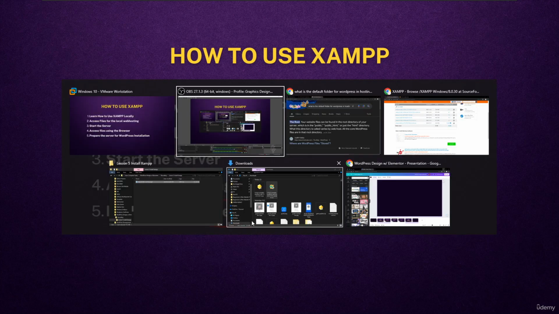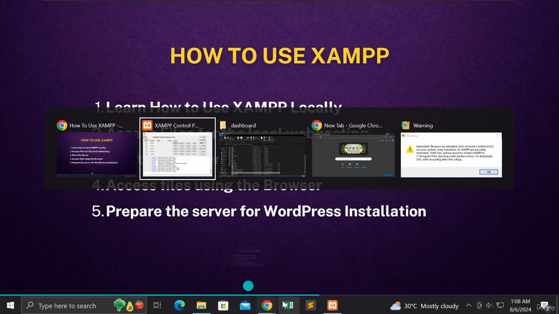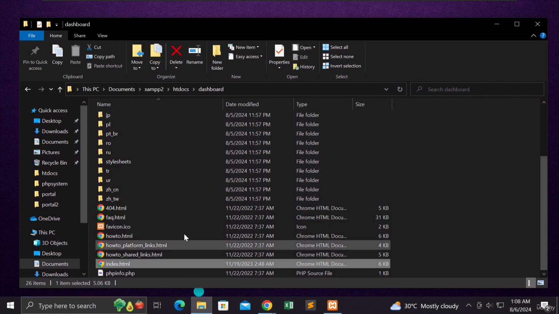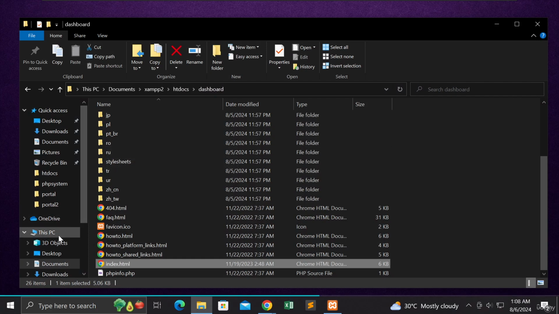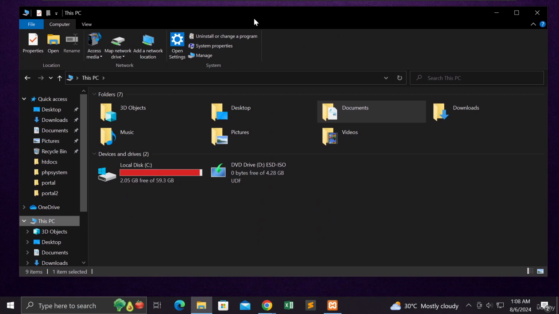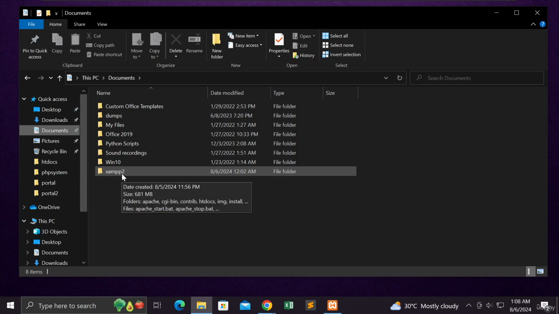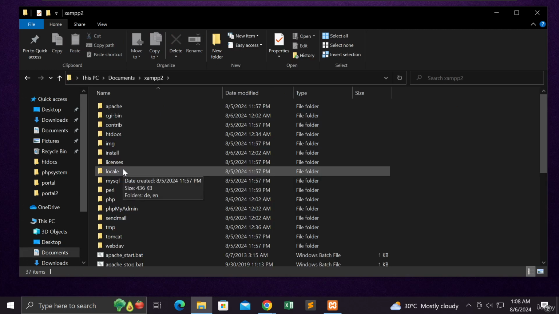So let's go ahead and check and see our folder. First, I'm gonna open This PC so that you will be able to follow what I'm going to do. And just like what I said in the last lesson, we have to open the documents. Right now, I have installed the XAMPP in the documents, as you can remember, XAMPP 2. I'm gonna open that, and you will see that there are folders.